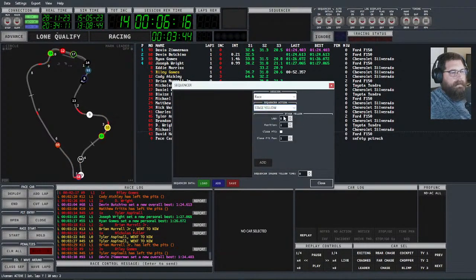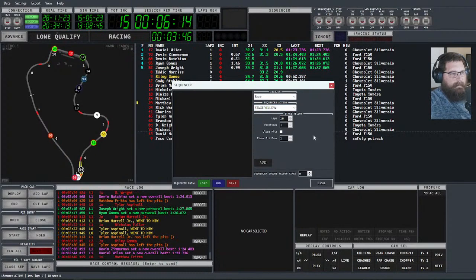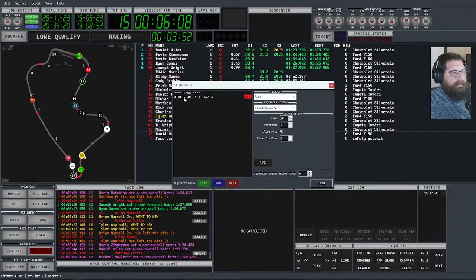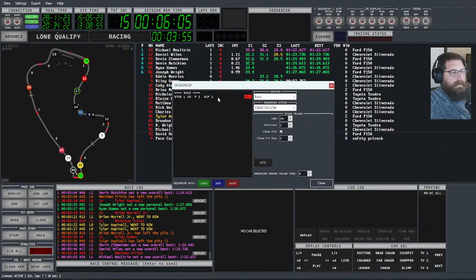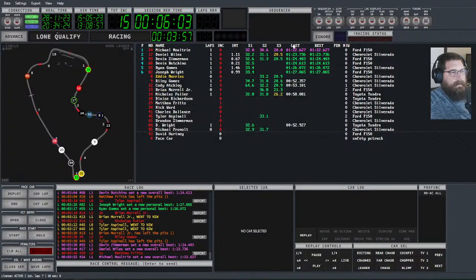We go to stage yellow and set this to lap 16. Close the pit, set that to 0. Click add. And we have stage lap 16, position 1, auto close pits on lap 1. It will not show in this field until the race session starts.